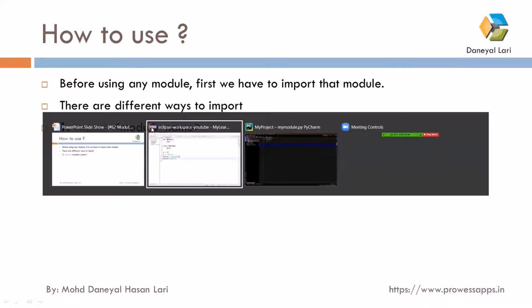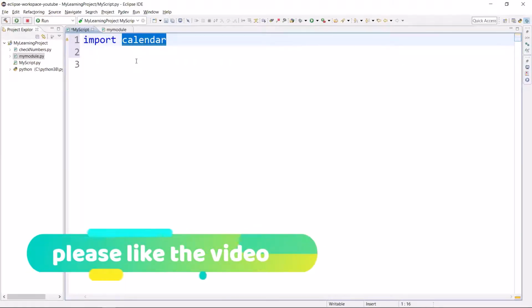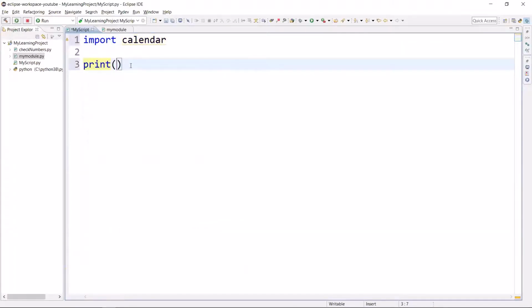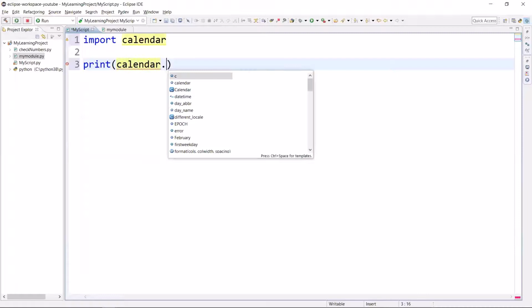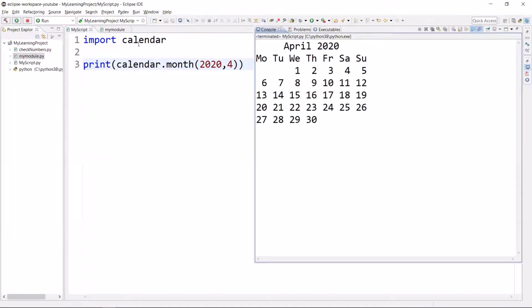For example, I want to use the calendar here. First of all, I will write import and the module name, calendar. To use functionality from the calendar, first write the module name, and after that the functionality. For example, I want to print the month of any year. So I will write the calendar module first, then the method called month, and which year and month: the calendar of April 2020. This is the way you can use any functionality that is defined in the module.